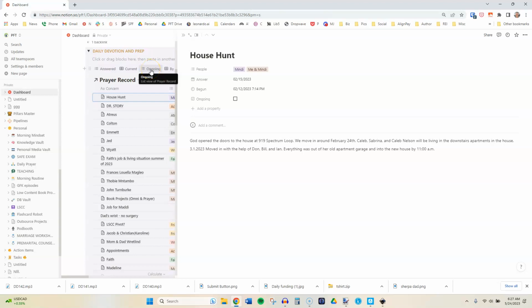And that's the only place I'll see it. That's just so I can more easily find the things I'm ongoingly praying for. And then if it's an answered one, I record the answer right down here in the database entry where you can put all kinds of things down there. So that's the simplicity of that.